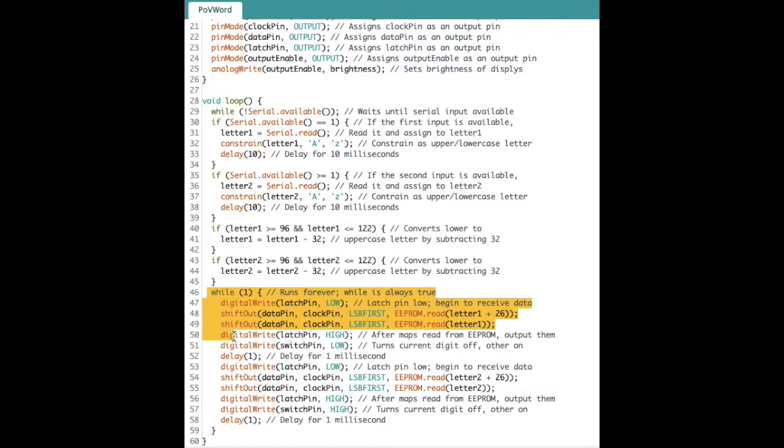Finally, the segment maps are accessed from EEPROM for the letters and shifted out, with the most significant portion going in first. This is all done in a loop which runs forever. The switch pin is set to high and low, timed with the shifting of the different data to turn the digits on and off with their correct letter showing, making for the PoV effect.